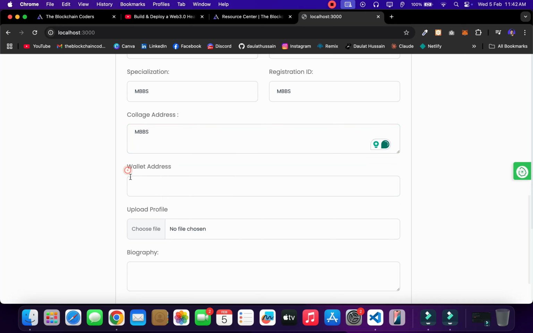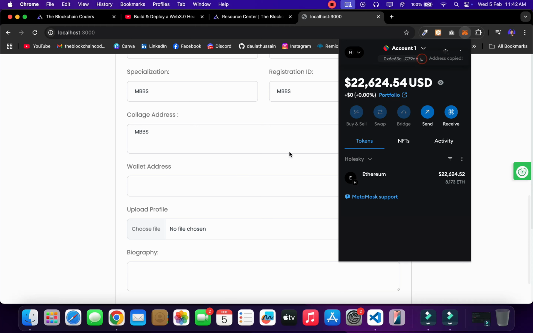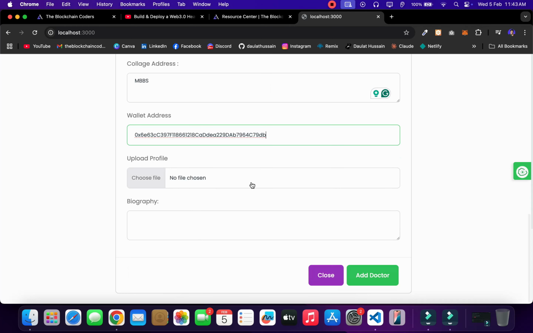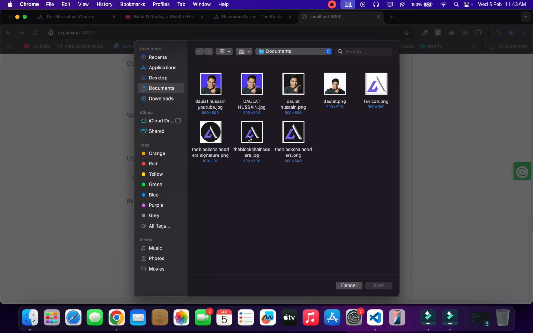Then you have to give your wallet address which you want to use for your registration. So I'm going to use my wallet address because I'm the admin. This is the one, and I'm going to simply paste the wallet address here. And I have to upload my image. So I'll simply select here, and I'm going to go with this one.